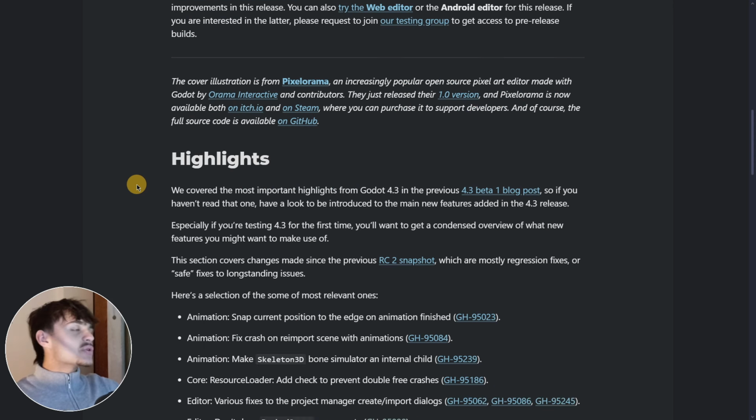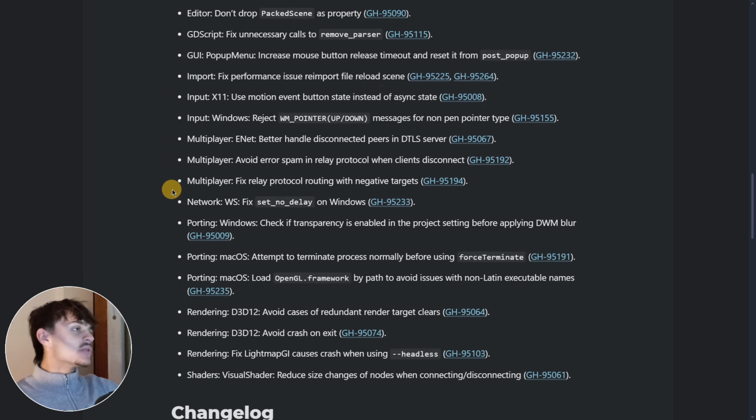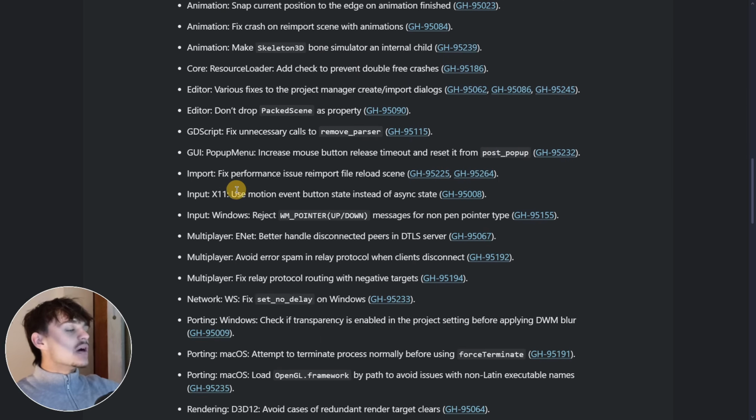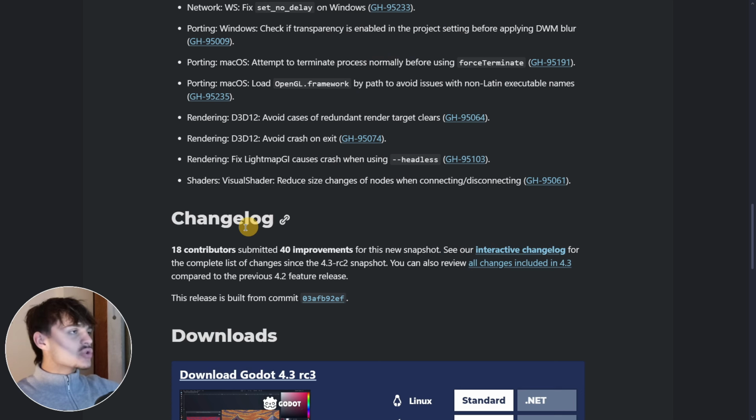Now, I took the time to go over all the new highlights and new stuff. I didn't actually find anything worth mentioning. You can still take a look at the full list over here. And as you can see, they are super few, because we only have 40 improvements.